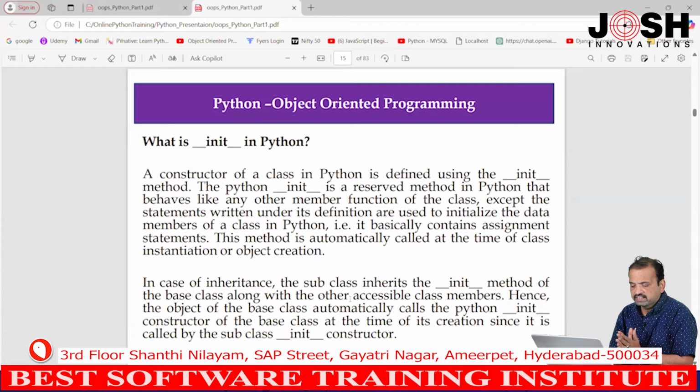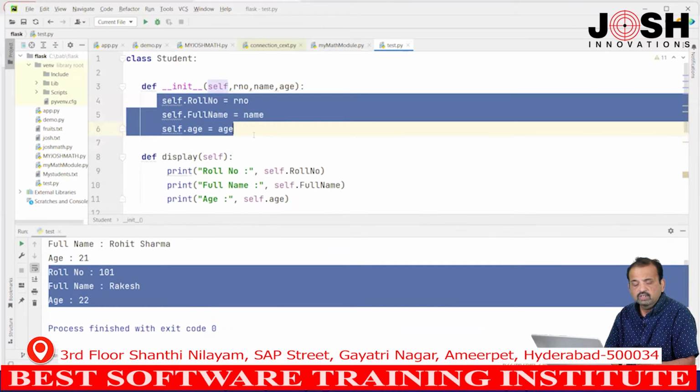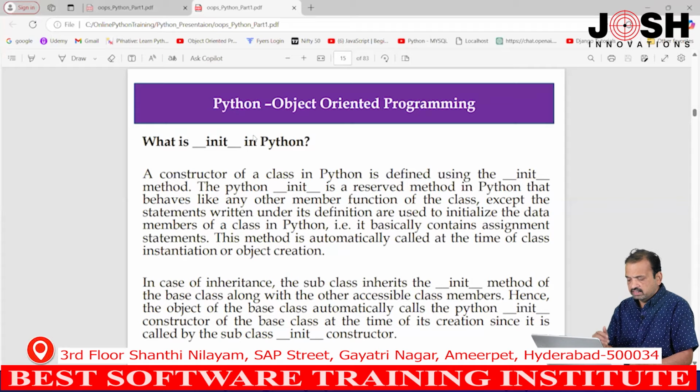It is used to initialize the data members of the class in Python. That is, it basically contains assignment statements. For example, please see here, only assignment statements are there. It should contain only assignment statements.